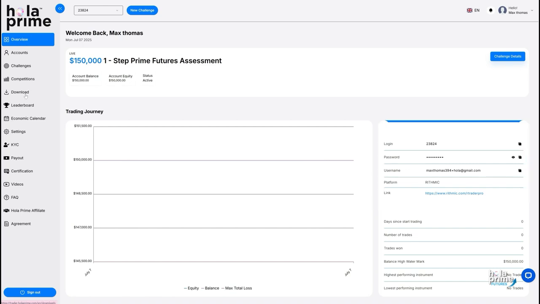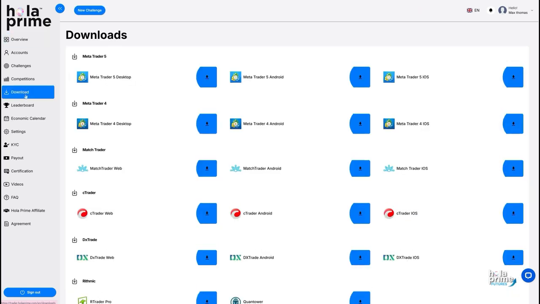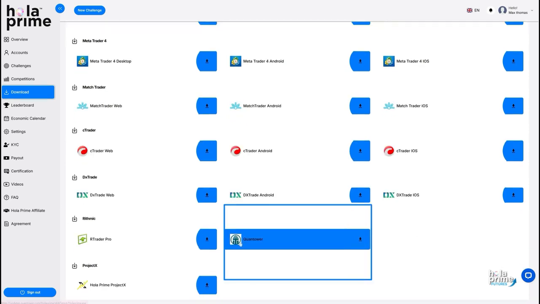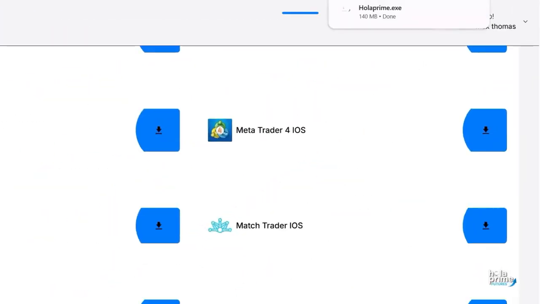To download the platform, simply go to the Download section of the dashboard. Scroll down to Quantower, click on it, and the platform file will be downloaded.